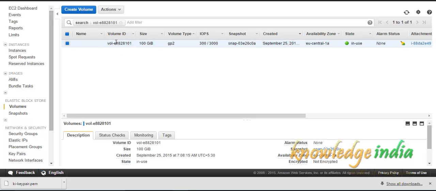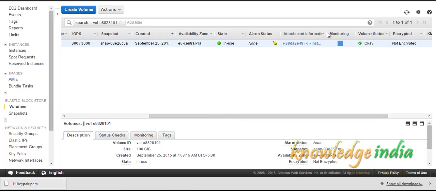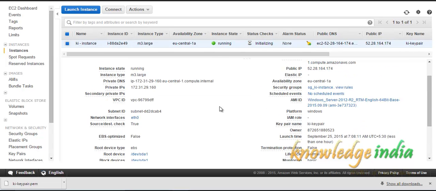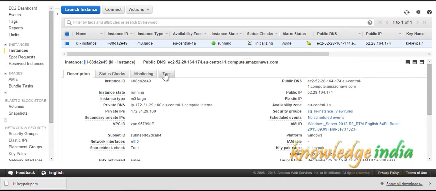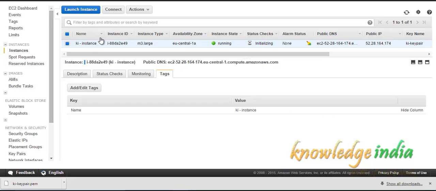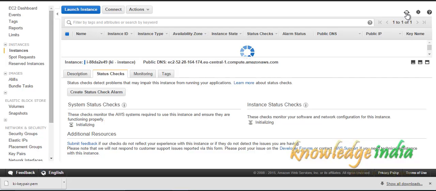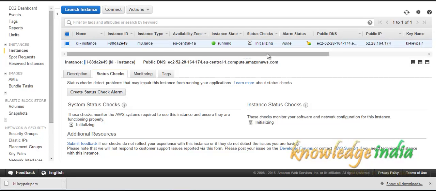Okay, so this is that 100 GB EBS volume, which is the root device for our instance. You can see that it is attached to the instance currently. Let's go back and see the tag which we had created. The same thing is reflected here. I'll try to refresh this. It should have come up by now.